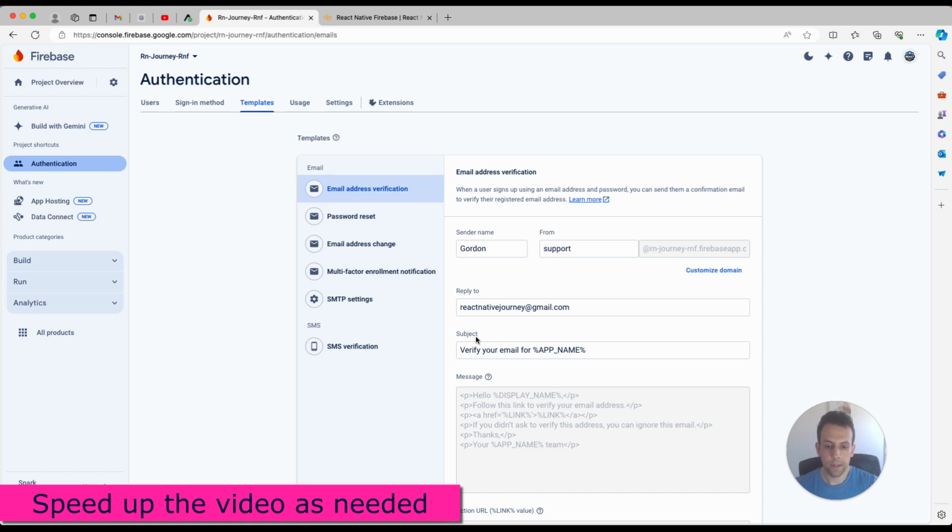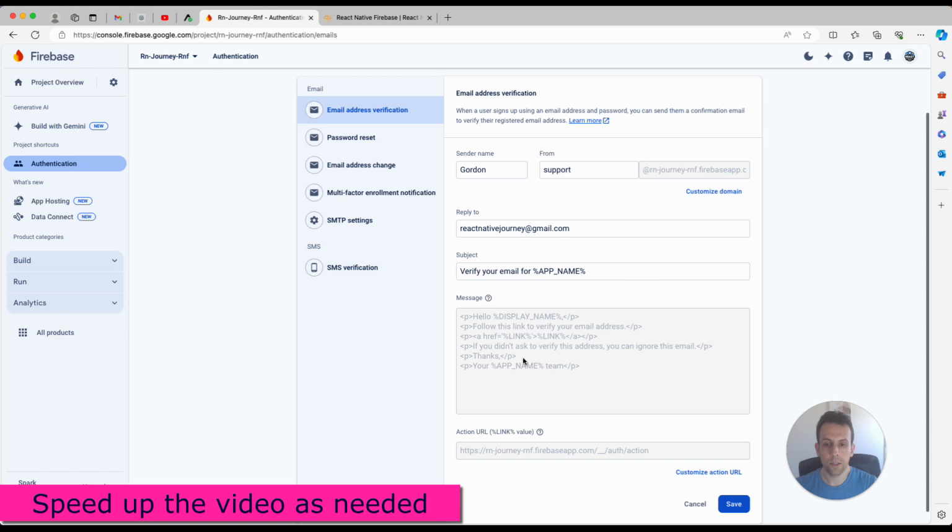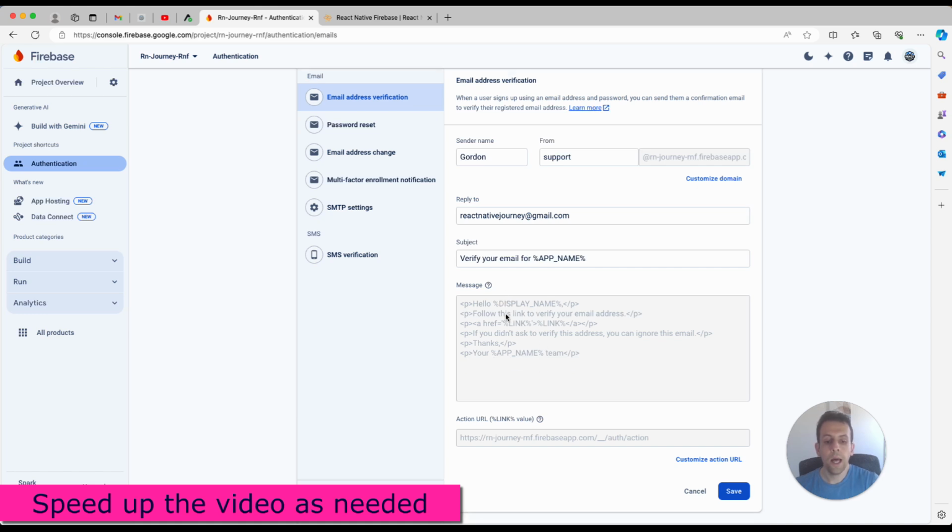And then there is this subject line over here, verify your email for app name. And you see this app name is referred to in a lot of places. In the message over here, you can see that you cannot change this template, the display name, link, everything. The app name is already there, and then there will be this link that they click on it, and then they verify their email address. The app name, though, since you can change it, there is another way to update that name actually. So right now I'm okay with this template.